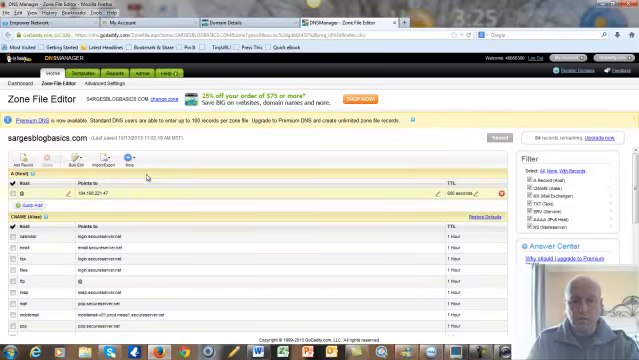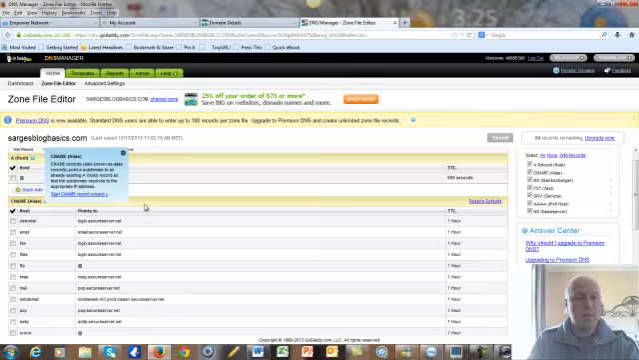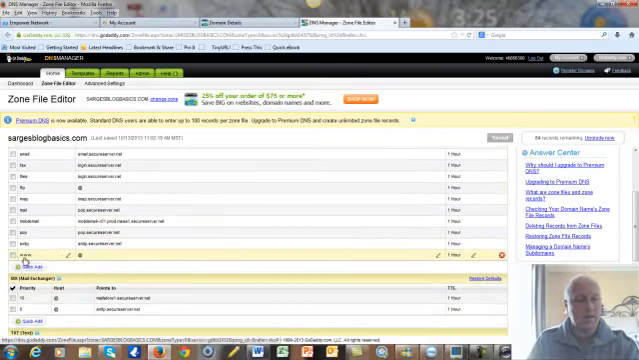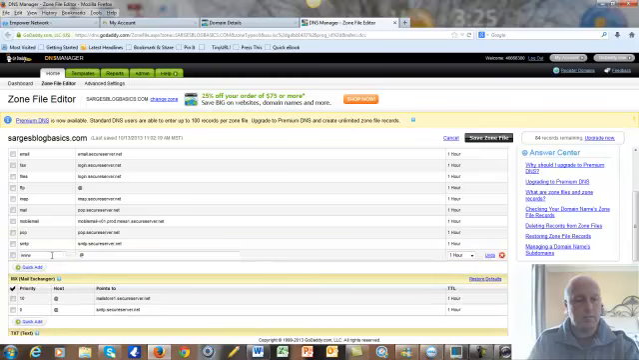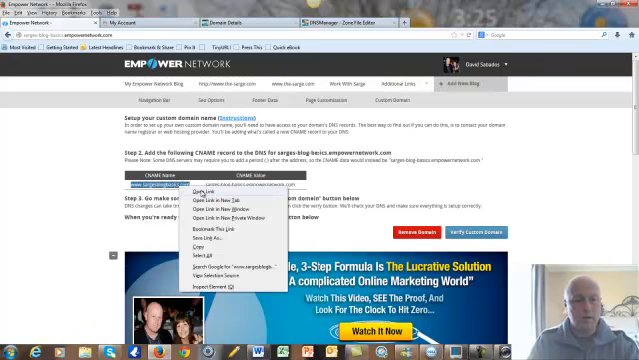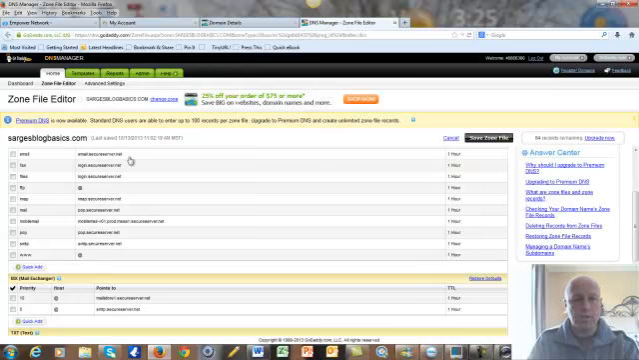And then you're going to have a whole bunch of little areas pop up. The second one is called CNAME Alias. So scroll all the way to the bottom of that one. Then you're going to see the one that says www, and a little pen that comes up right beside it here. Click that pen. Now what you're going to do is go back over here and copy your CNAME. So this whole thing right here, copy that.